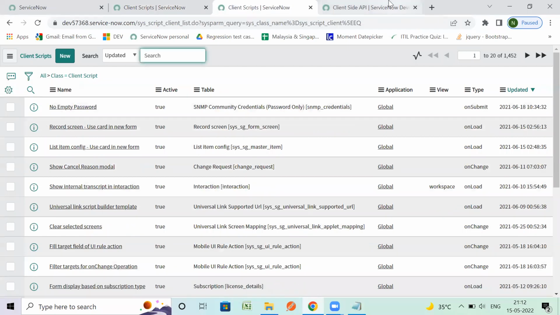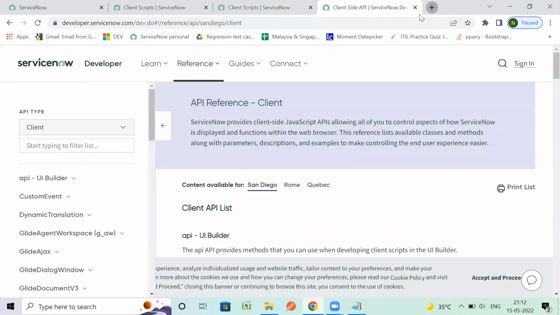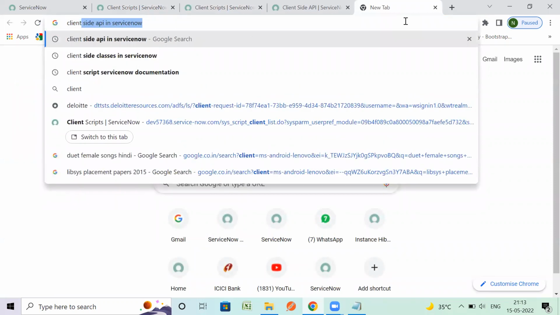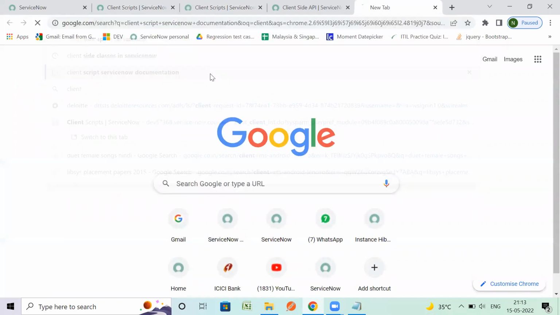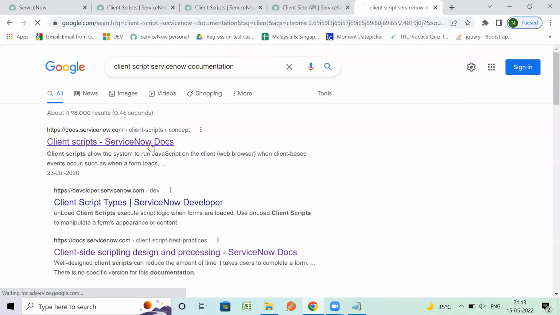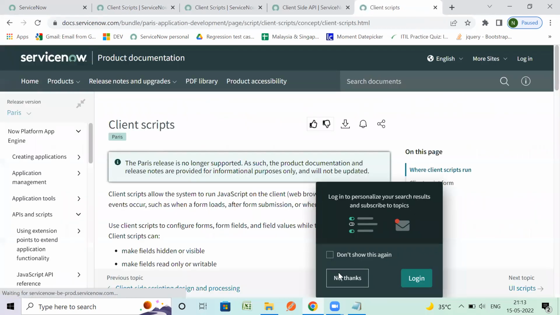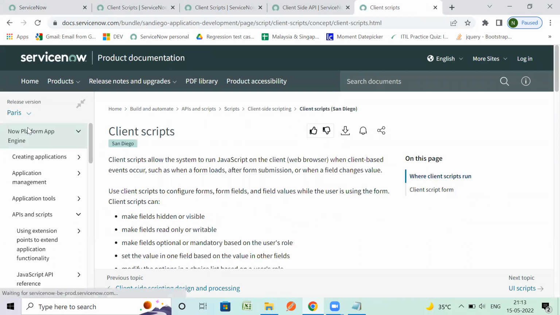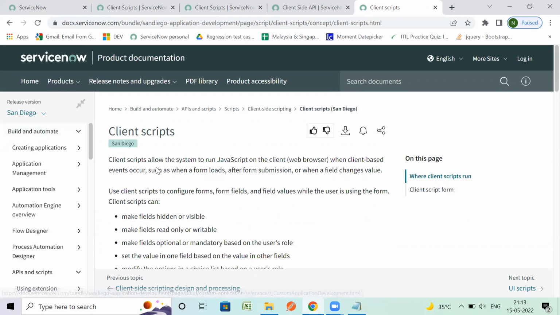So if I go to the documentation, I'm going to search client script in ServiceNow. Okay. So let's go with the definition. So basically, what is client script? You can see I am here on the Paris release. Let's go to the latest release, San Diego. The definition will remain the same.